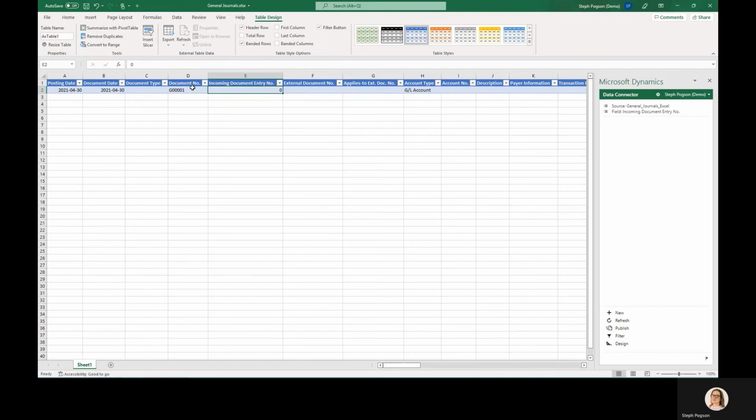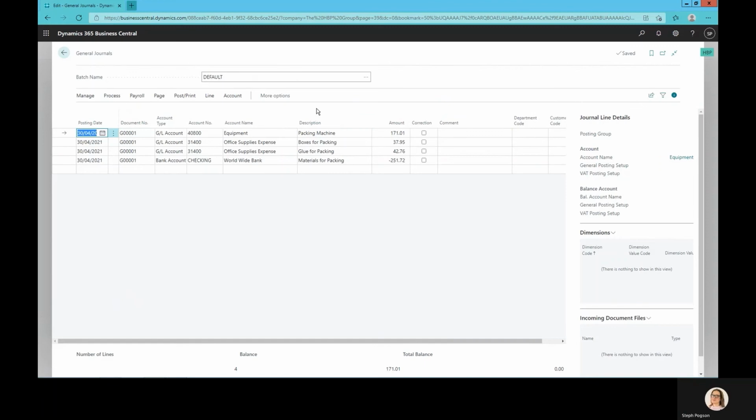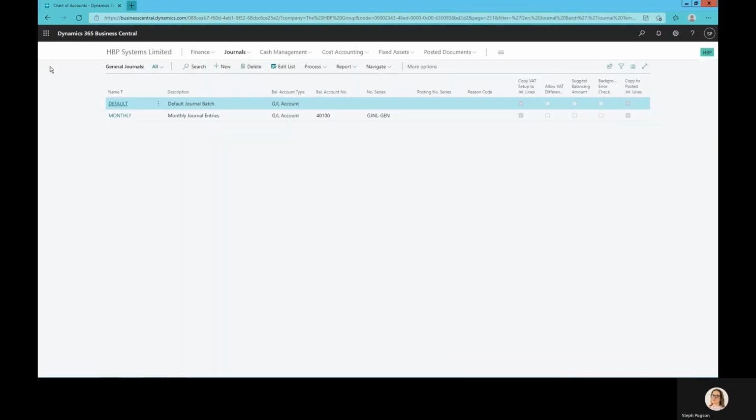So here's the journal I want to post. We've bought a packing machine and it's had a payment come out of our checking account. I can publish that journal and it will populate the journal batch for me, which I can then post and update my GL.